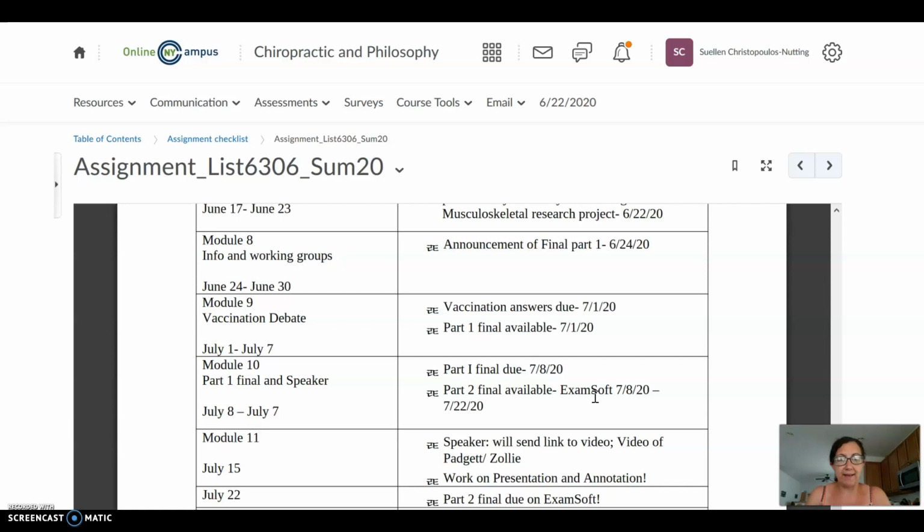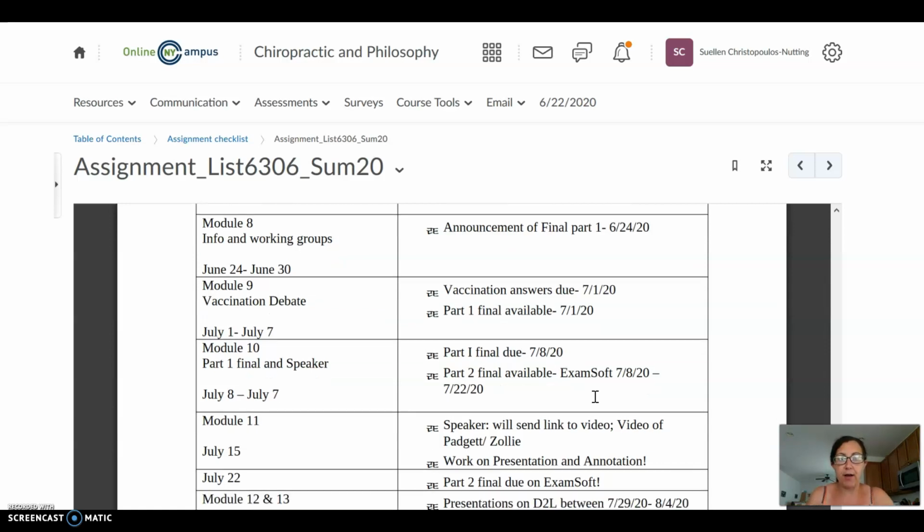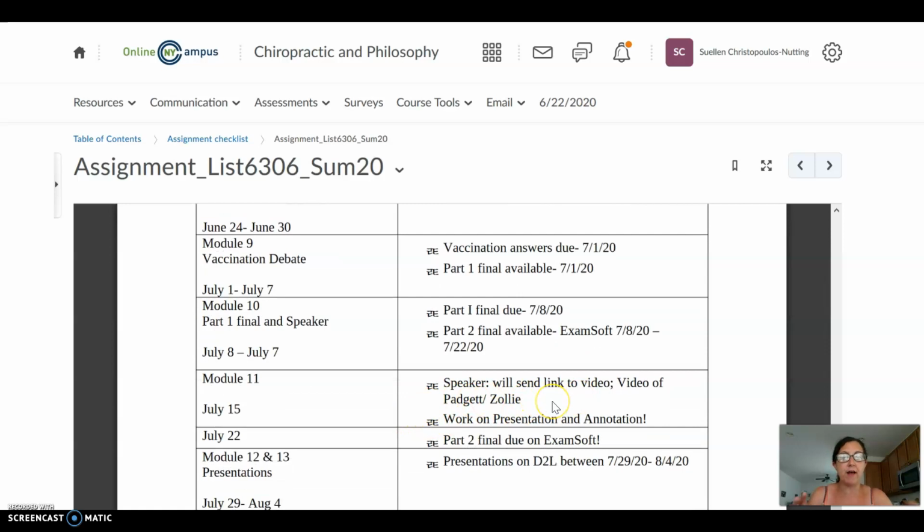So again, I changed that for you. For Module 11, I will have a link that I will send to you on the 15th. And I also have put in time in here for you to work on your presentation and work on your annotation. The other change that I've made is in the beginning, and I will show this to you.